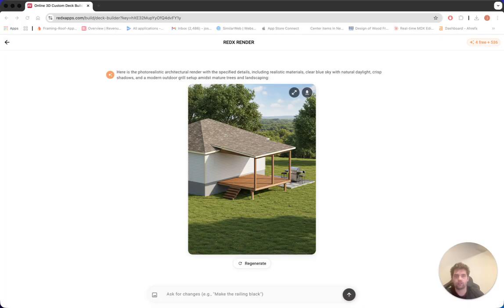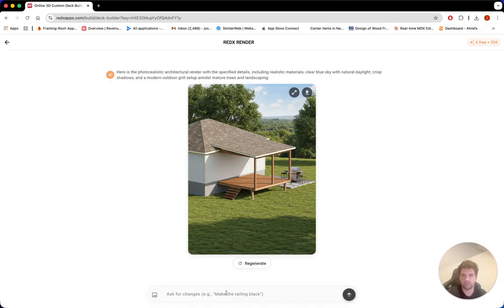So you see, this is what it came up with. So you could ask for changes. If you wanted to, we could say we wanted to add a patio door to the house and add some railings.